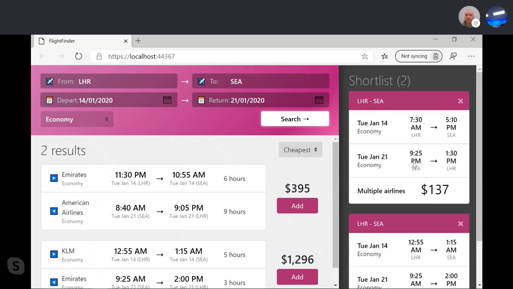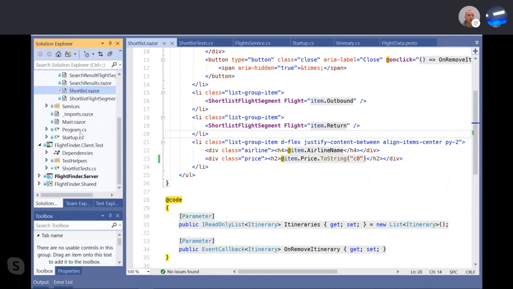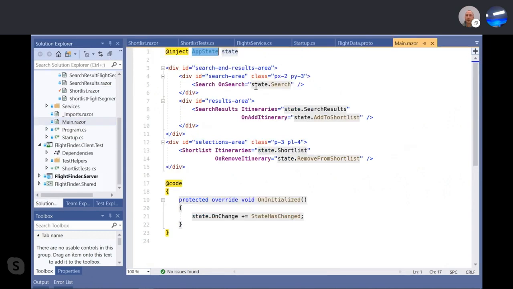Now, I said that we can write tests not just for individual components, but if we want, for the entire application. And we can do that pretty easily because the application itself is just a component. You remember that we've got this main component at the top level, which has got everything in it. So I can write a test for main, and then I can test things like how data flows between one component and another.